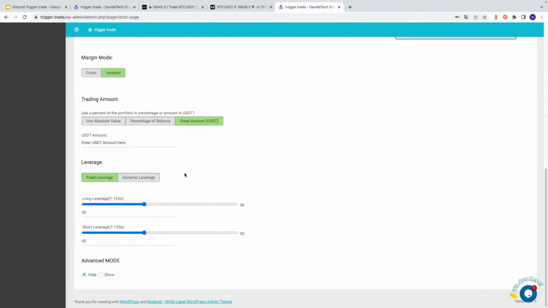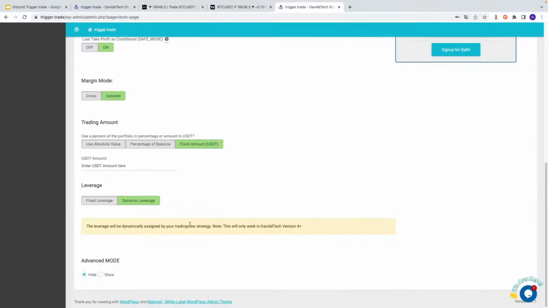And here are some new add-ons which David's been working on with the team in the past couple of weeks. Now we've got fixed leverage. Fixed leverage will take the values which you've put on the Trigger Trade side, so long leverage and short leverage here, which you can vary, or you can directly input the amount of leverage you want here. Or you'll be able to use dynamic leverage, which will use the one inside the strategy of TradingView and no longer take the percentage off the website itself.